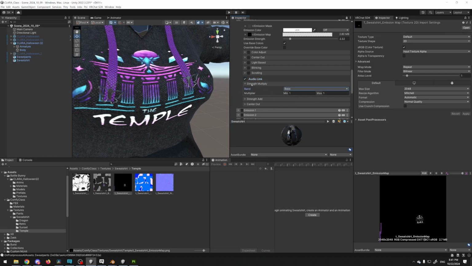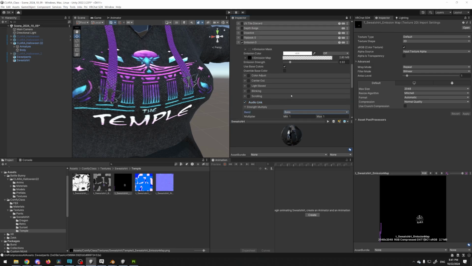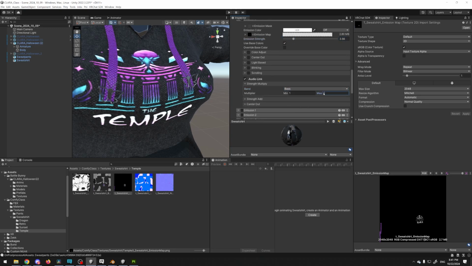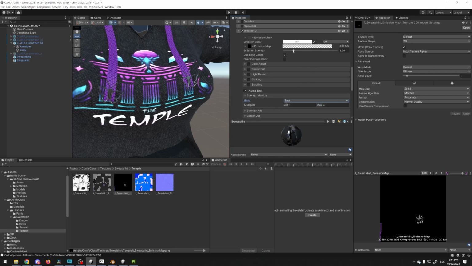So we have this strength multiply and strength add that do what you'd expect with this emission strength. So a strength multiply of minimum 1 and maximum 3 means that when the bass is the loudest, this emission strength would go from, say, 3 to 9, versus strength add from 1 to 3 means that when the bass is minimum, it would be at 4, 3 plus 1. When the bass is at maximum, it would be at 6, 3 plus 3. Simple stuff.